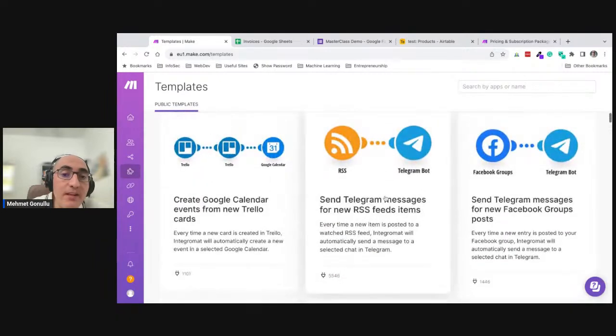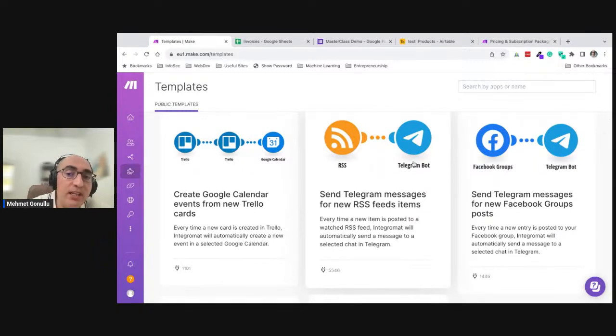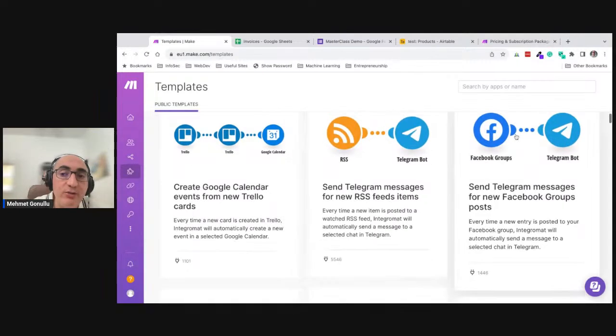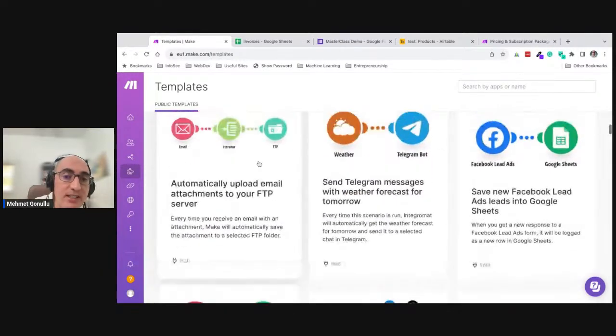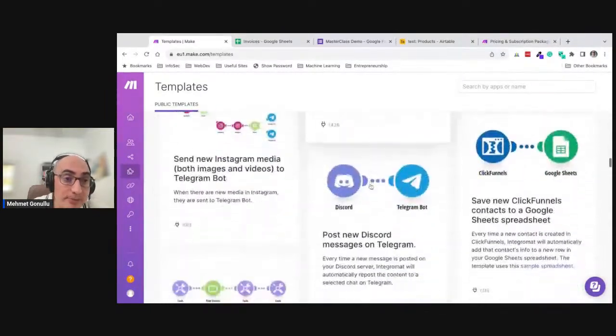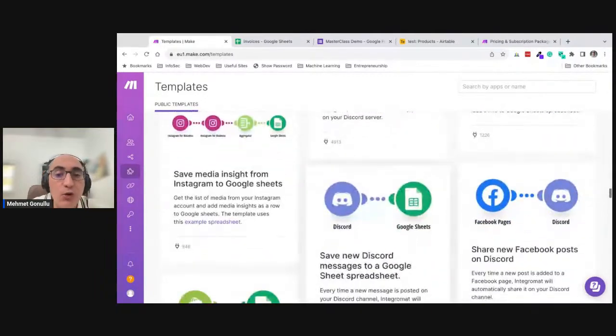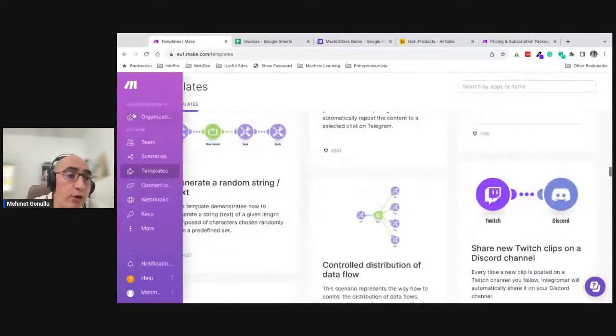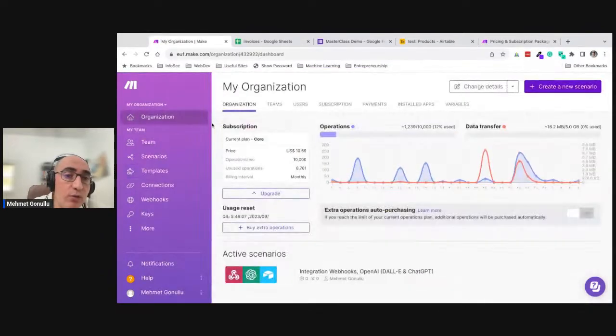So for example, there's an RSS to Telegram bot, which sends a message from an RSS feed directly to a Telegram bot. Although you can build it yourself, if you want something ready-made you just adjust the inputs and the outputs that you want. Or Facebook group to Telegram, email to FTP. There are a lot of scenario templates over here, so feel free to use them. Or what we will do is go back here and start to create our own scenarios.